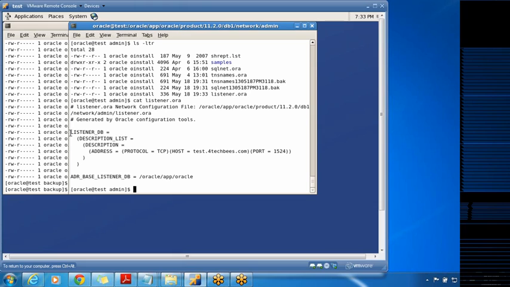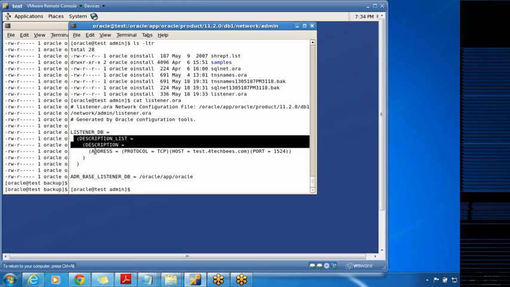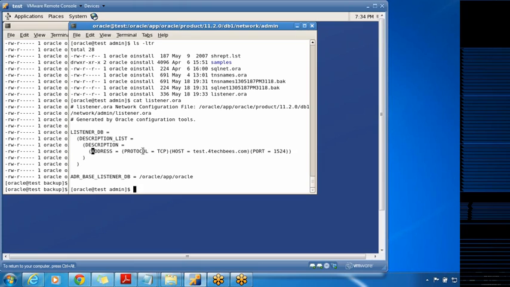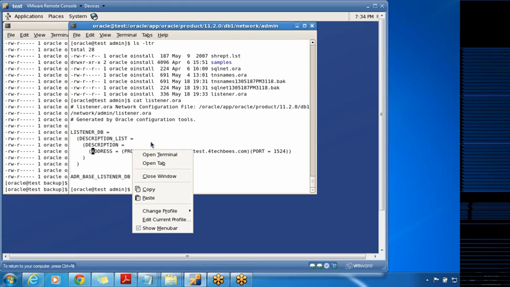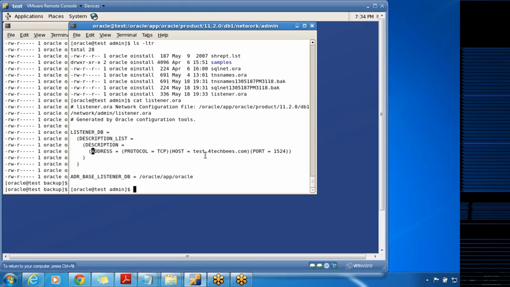First it will have the listener name followed by the description list, and within the description list you will have the address, which is the protocol combined with the host name. The protocol is TCP, which is what we selected while configuring the listener, the host name is test.4techbiz.com, and the port number is 1524. So this is how a listener will be created. Once you configure the listener using netca, a file called listener.ora will be created, and it will have all the details you provided while configuring the listener.